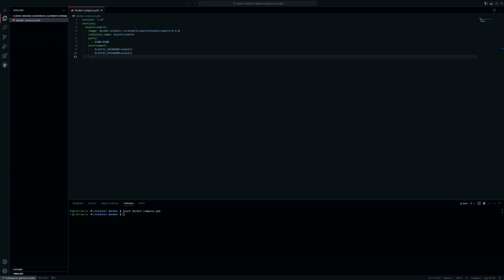For simplicity, we are going to use a single node cluster. For that, let's add a new environment variable called discovery.type equal to single-node.